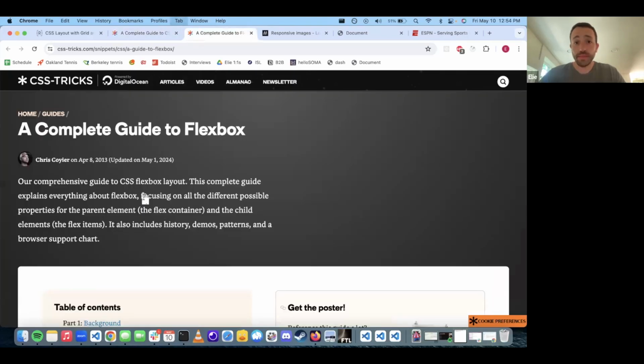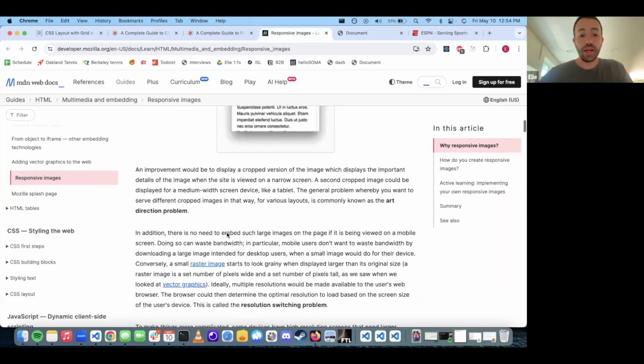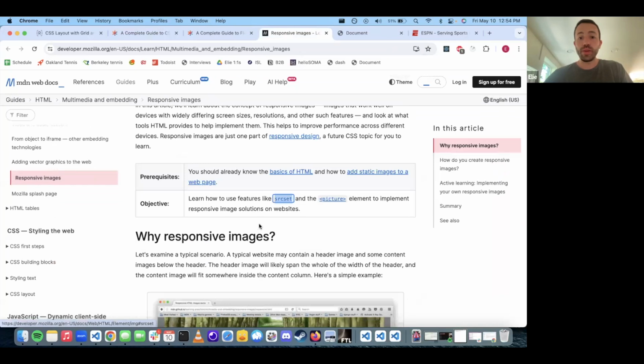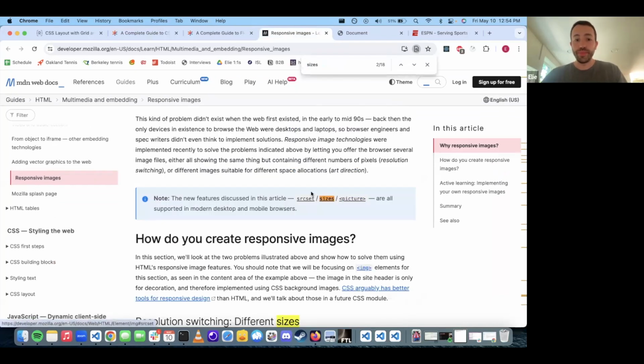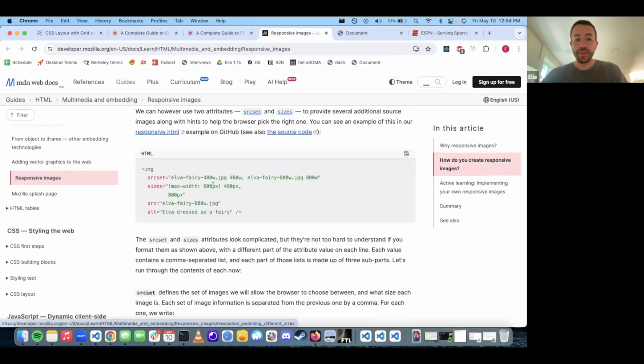Same with Flexbox. And then if you want to look at src and srcset, you can take a look at this nice article on MDN for ways to specify those things. So srcset, sizes as well. Switching different sizes, here's how we can do that. Same kind of idea: load a bunch of different images and specify some rules for which one to load.